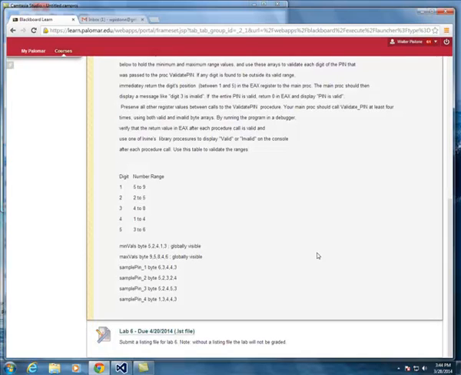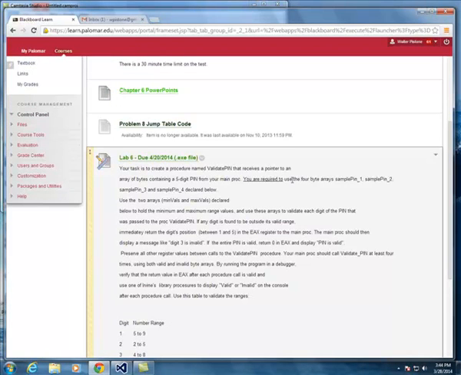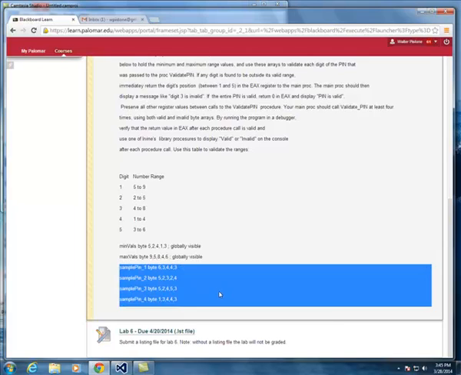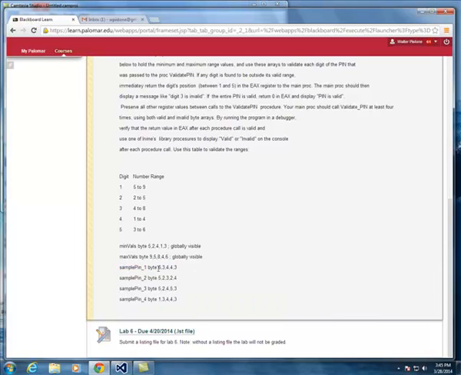Lab 6 requires you to create a program composed of a main proc and a procedure called validate pin that main will call a number of times. The whole idea here is that validate pin is going to receive an offset, known as a pointer, to each of these arrays from main. Main's going to call validate pin at least 4 times, and you're required to actually use these 4 arrays of bytes that basically contain 5-digit pin numbers.